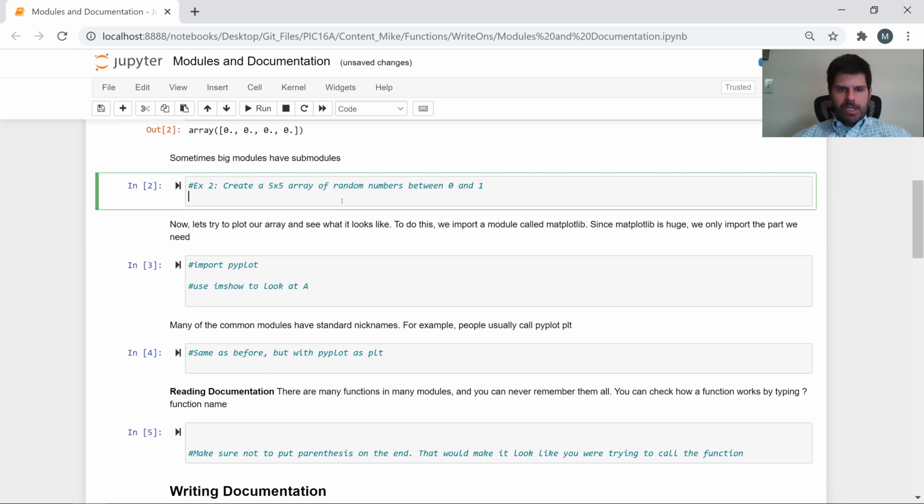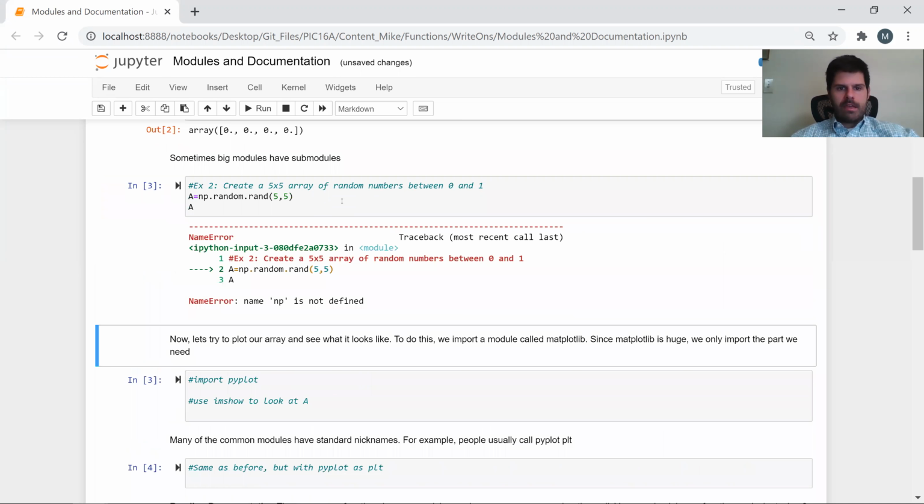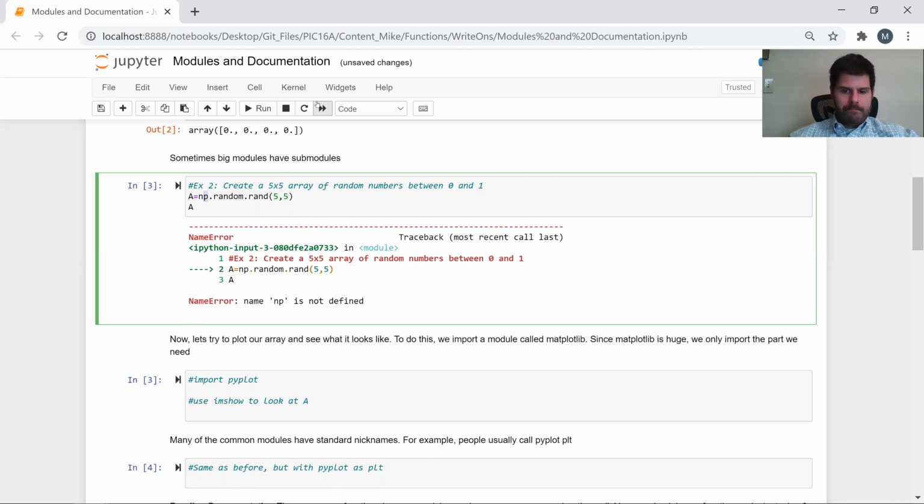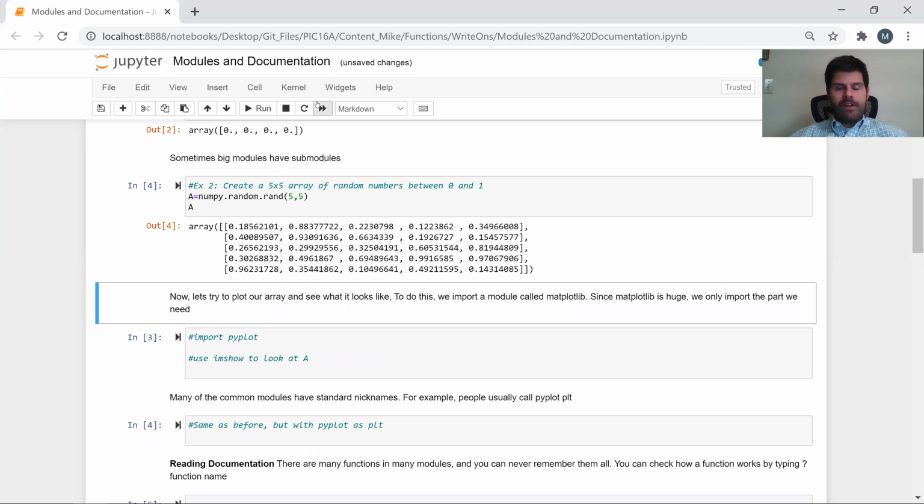Now, the thing about modules is a lot of them are really big, so some of them have submodules. So we're going to use the random submodule from NumPy to create a random 5x5 array. So we're going to say a equals numpy.random.rand(5, 5) and take a look at a. Oh, sorry, I called numpy np out of old habit. As we will see later in the course, it is very common to abbreviate certain modules, and numpy is usually referred to as np. However, so we type in numpy.random.rand(5, 5), and out pops a 5x5 array of random numbers.